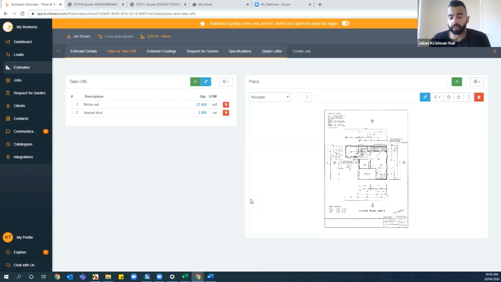Would there be any reason that if we send a quote request out to subbies that they're unable to download the plans?